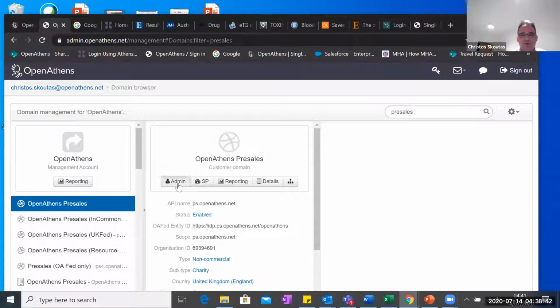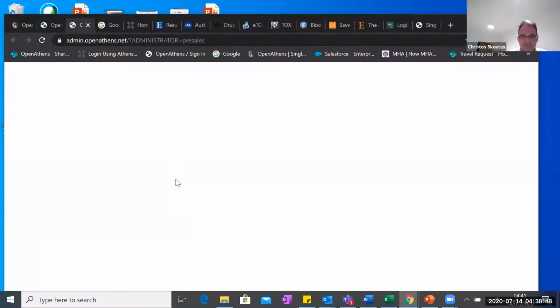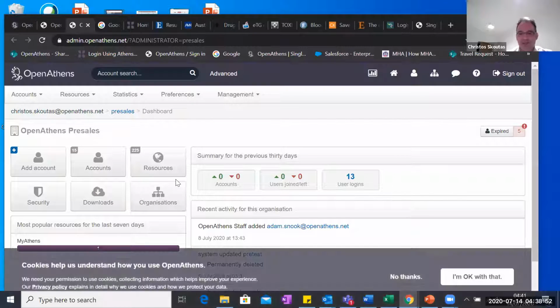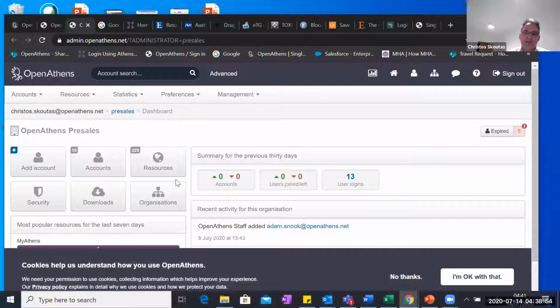So hopefully you can see the admin area of OpenAthens. This is a demo account, so that we can play around a little bit. And then for the statistics, I'll show you some live accounts so that you can get an idea of the benefits of our reporting module. So I will show you just briefly what you can do in the admin area.